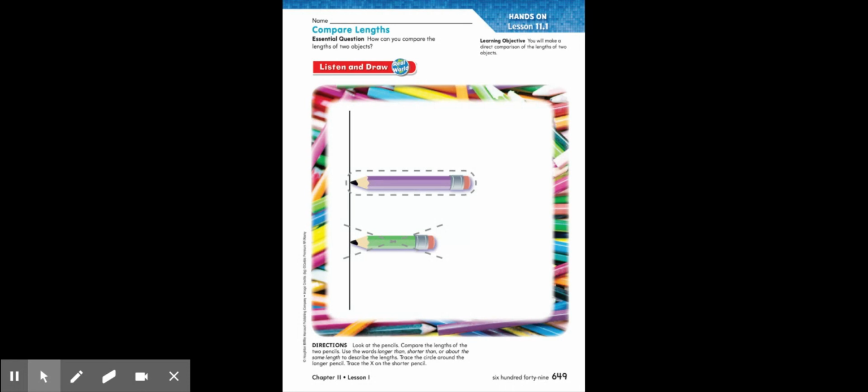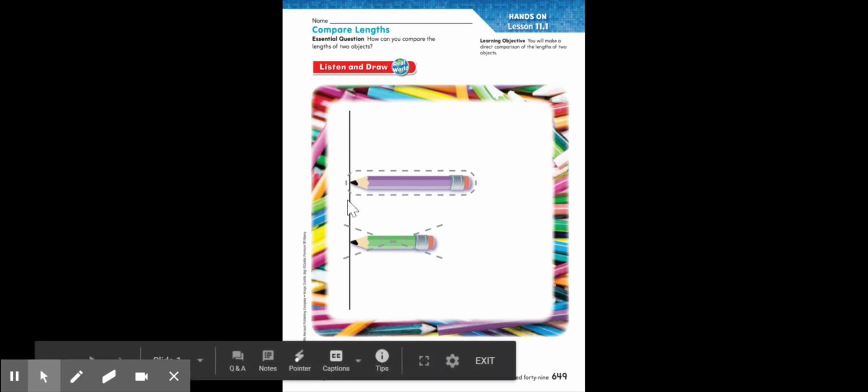I hope that you enjoyed our mini lesson on comparing lengths. I want to walk you through a couple of workbook pages before I send you off on your own to practice independently. Today we are asking, how can we compare the lengths of two objects? First, I want you to look at the two pencils. They are lined up here, starting from the black line from the same spot.